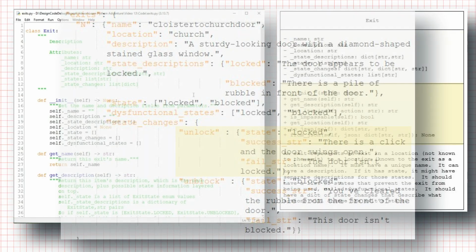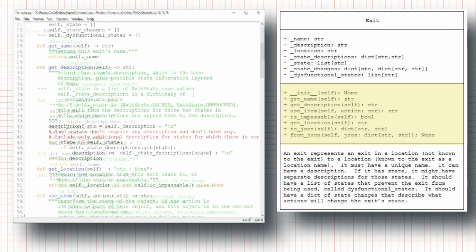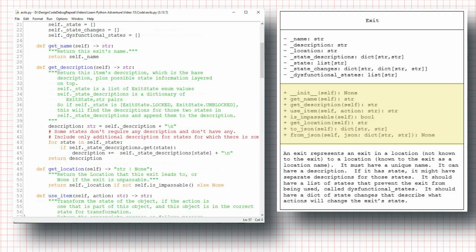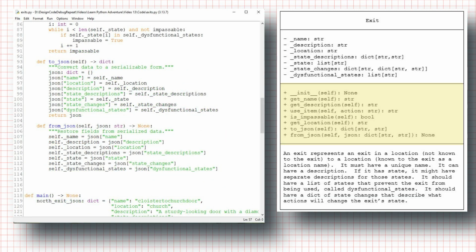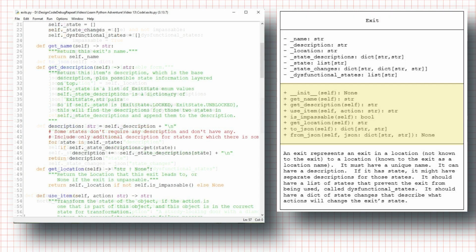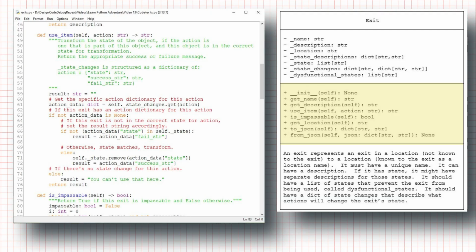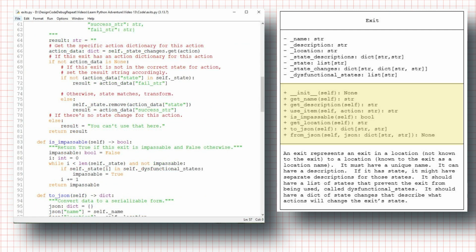And for methods, we have some accessors, getName, getDescription, getLocation, and the serialization methods to JSON and from JSON. The getDescription method will return the exit's description, and then add on any bits of description related to state. Then there's useItem. This will potentially transform the exit state if appropriate. So if it's locked, then unlock will take locked out of its state and return there is a click and the door swings open. Right now, isImpassable is only used internally in getLocation. The exit will not return the location string if it's in a dysfunctional state. Maybe I should have called that impassable and not dysfunctional, but I'm not going to edit my JSON encode now.